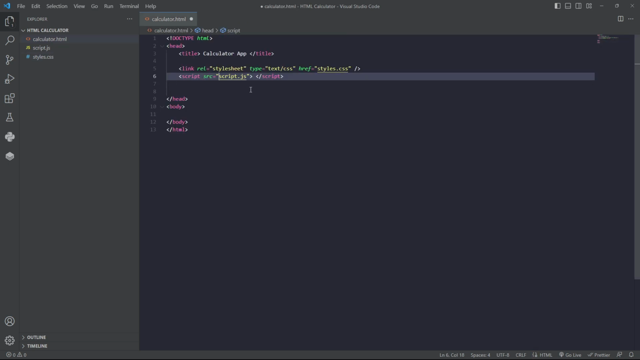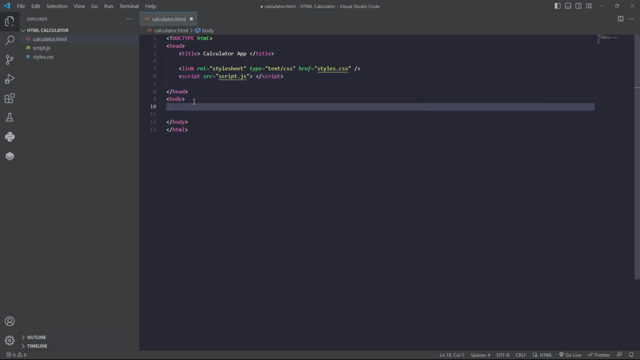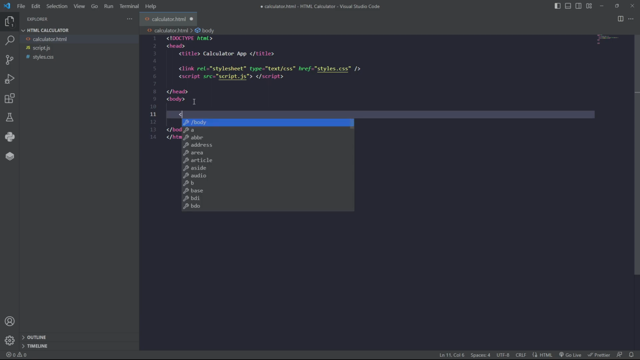So let's create what it's going to look like, the structure of it. So we're going to go into the body, and I'm going to create a new div, and this one's going to be called calculator. Calculator, like that.